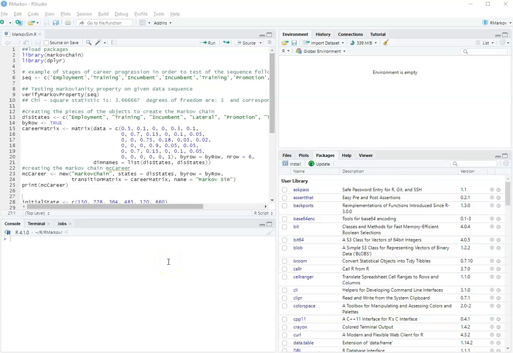Hey, Stephen. So here I have some sample data for my Markov chain, doing a career progression through an organization. What this is measuring is, using a continuous time Markov chain, how many people are in the state of training, turnover, promotion, etc., at any given time, and this would enable the company to be able to forecast.